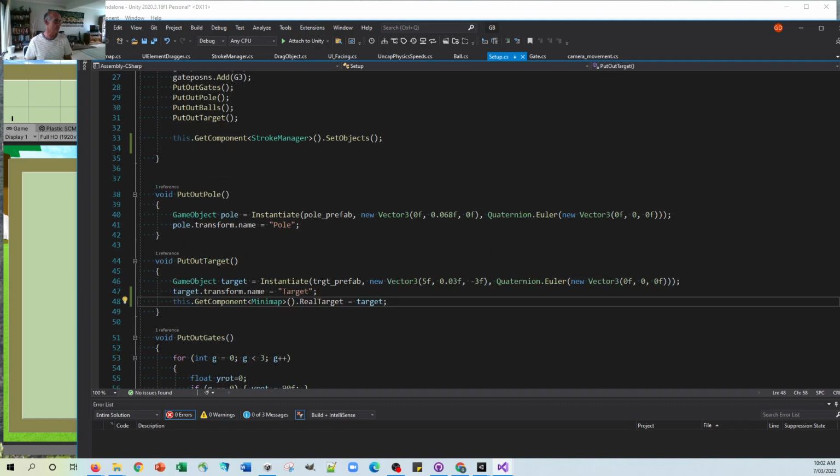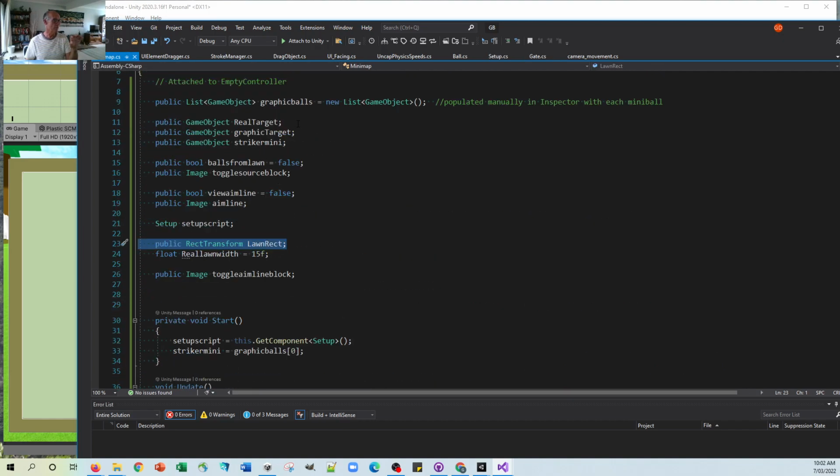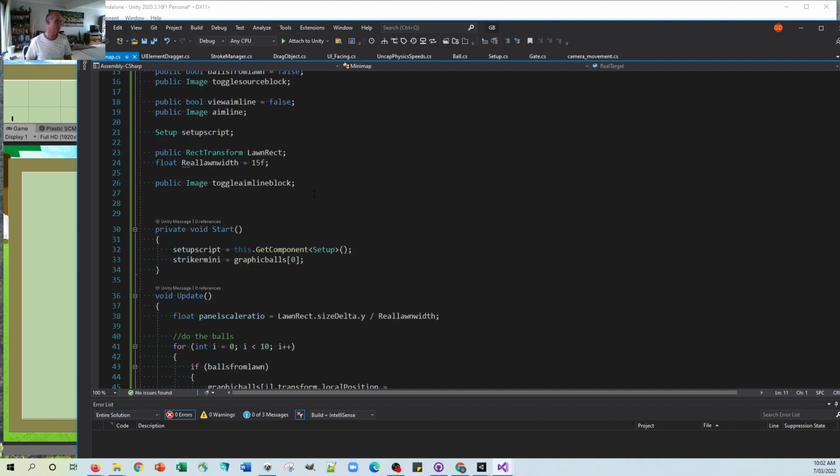Now, the only change we've had to make to any other script is in the setup script, where all we did was, having made the target, having instantiated it, we populate the game object in the minimap script, so that we make sure that this real target here is a reference to that from the minimap script.